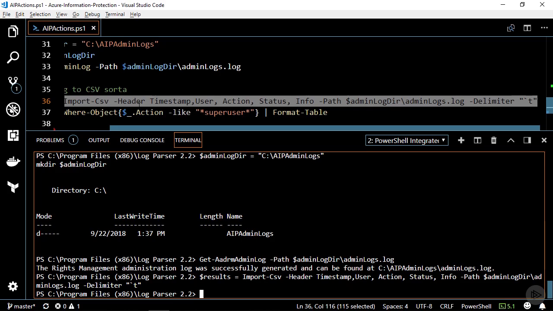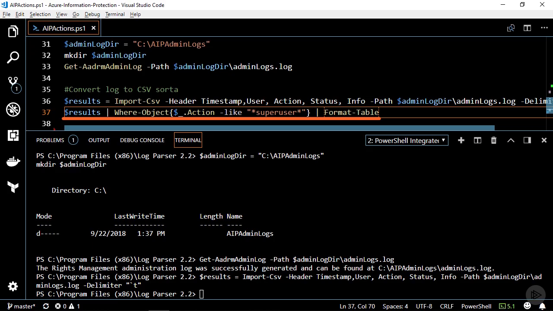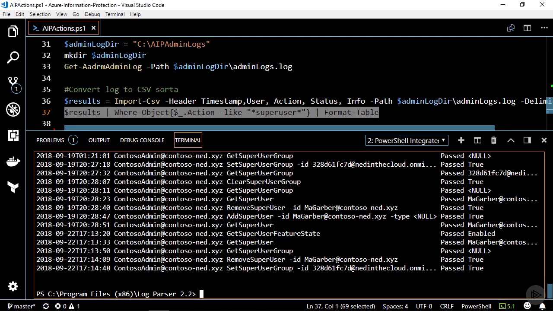Okay, now that we have that loaded into the results variable, we can now run a where query. And so we're looking in the action column, and we're looking for anything that has the super user value in it. So these are all the log entries where the action had something to do with the super user group. And in a previous module, we removed Marisol from the super user group. So you can see there's a record in there saying that that action was completed. And we also set a new group to have the super user role. And you can see that that entry is in there as well.